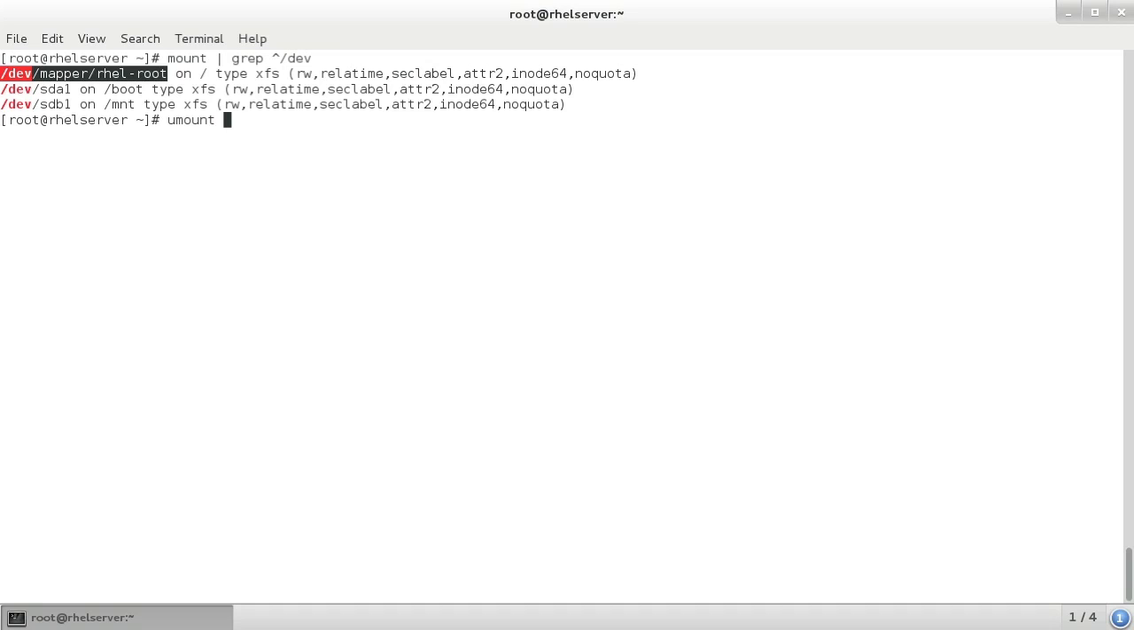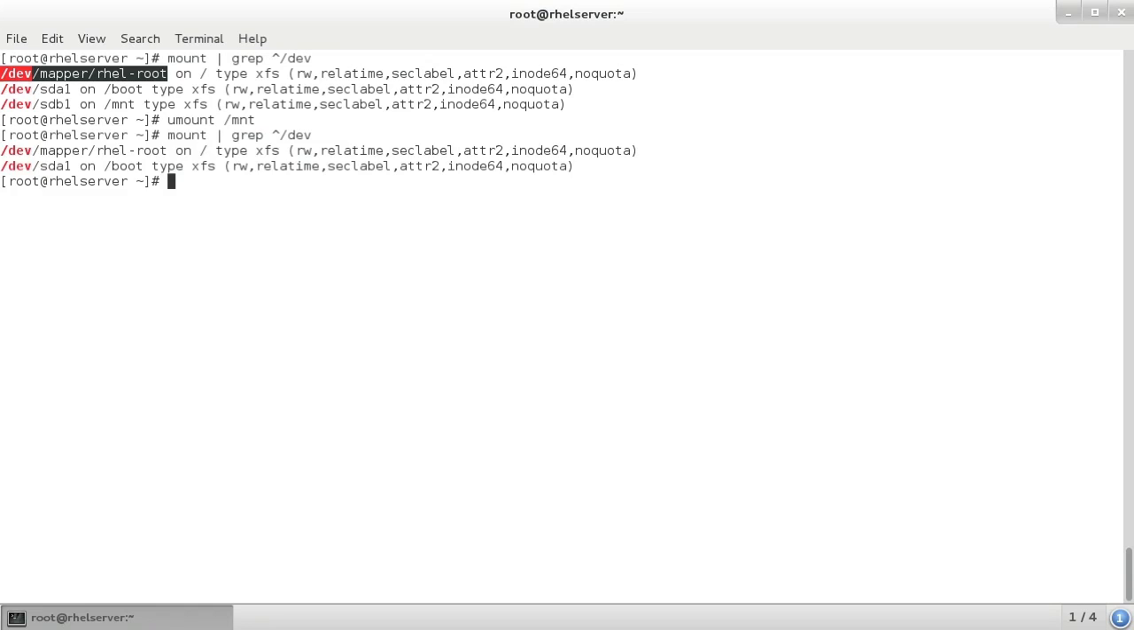So what I'm going to do is umount /dev/stp1. Or I can use umount /mnt, either the device or the directory from which you want to disconnect. As you can see, my STP1 is no longer present. That's how I unmounted and mounted a partition.